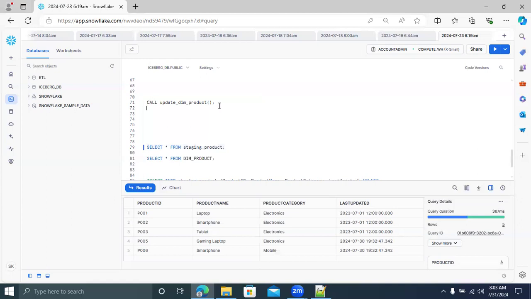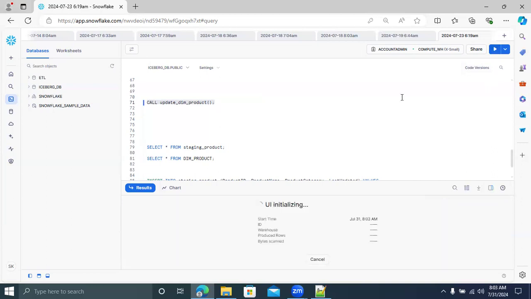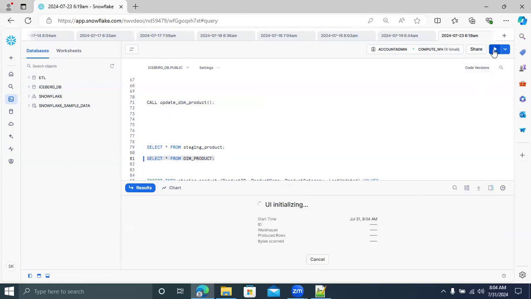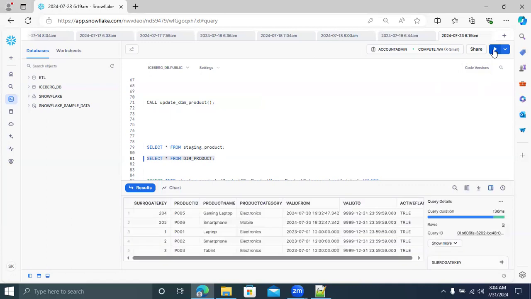Now what I'm going to do is run this proc, guys. Now the proc ran successfully. You can see the message: SCD type 2 dimension table is successfully updated. Now I'm going to show the SCD type 2 dimension product table. Now look at products 5 and 6, P005 and P006. Look at the surrogate key. It is a system generated key, no need to worry about it. The system will maintain unique records.